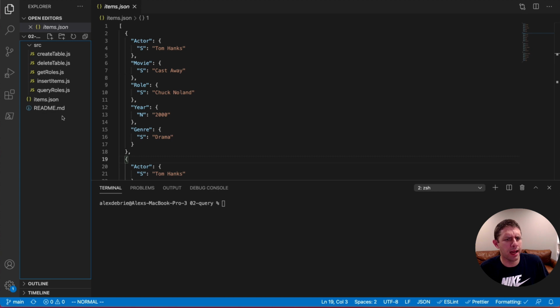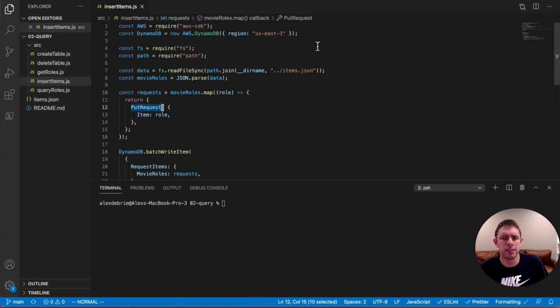I have a file in the source directory called insertitems.js. Pop that one open and let's see what we have here. Again, at the beginning, importing the AWS SDK, creating the client, and then loading up those items from the items.json file, a little boilerplate there. Then I made a variable called request where I map over those items and create an object that says PutRequest. That's indicating to BatchWriteItem that I'm doing a put request. Remember, I can do puts or I can do deletes. Here I'm going to do PutRequest and say, here's my item, and I'm just putting that role in there.